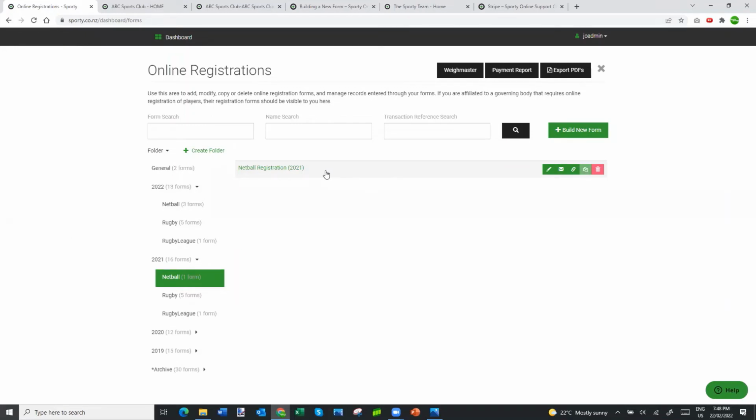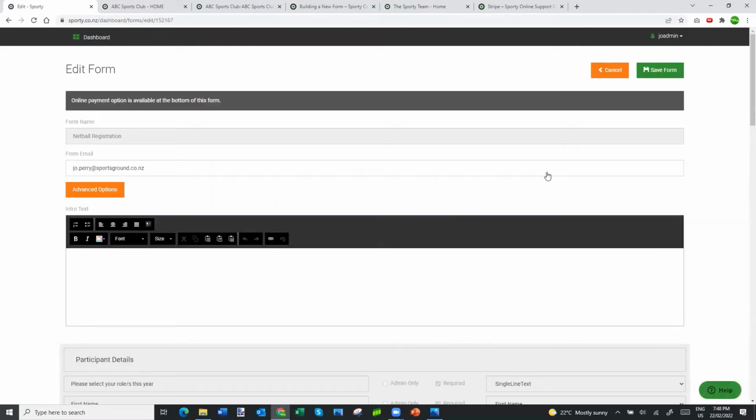Every form also has its own unique URL. I'll probably show editing this form first. So there's a modify the form fields button. If we click on that, this will show us the fields on this particular form. So this is a netball registration form.